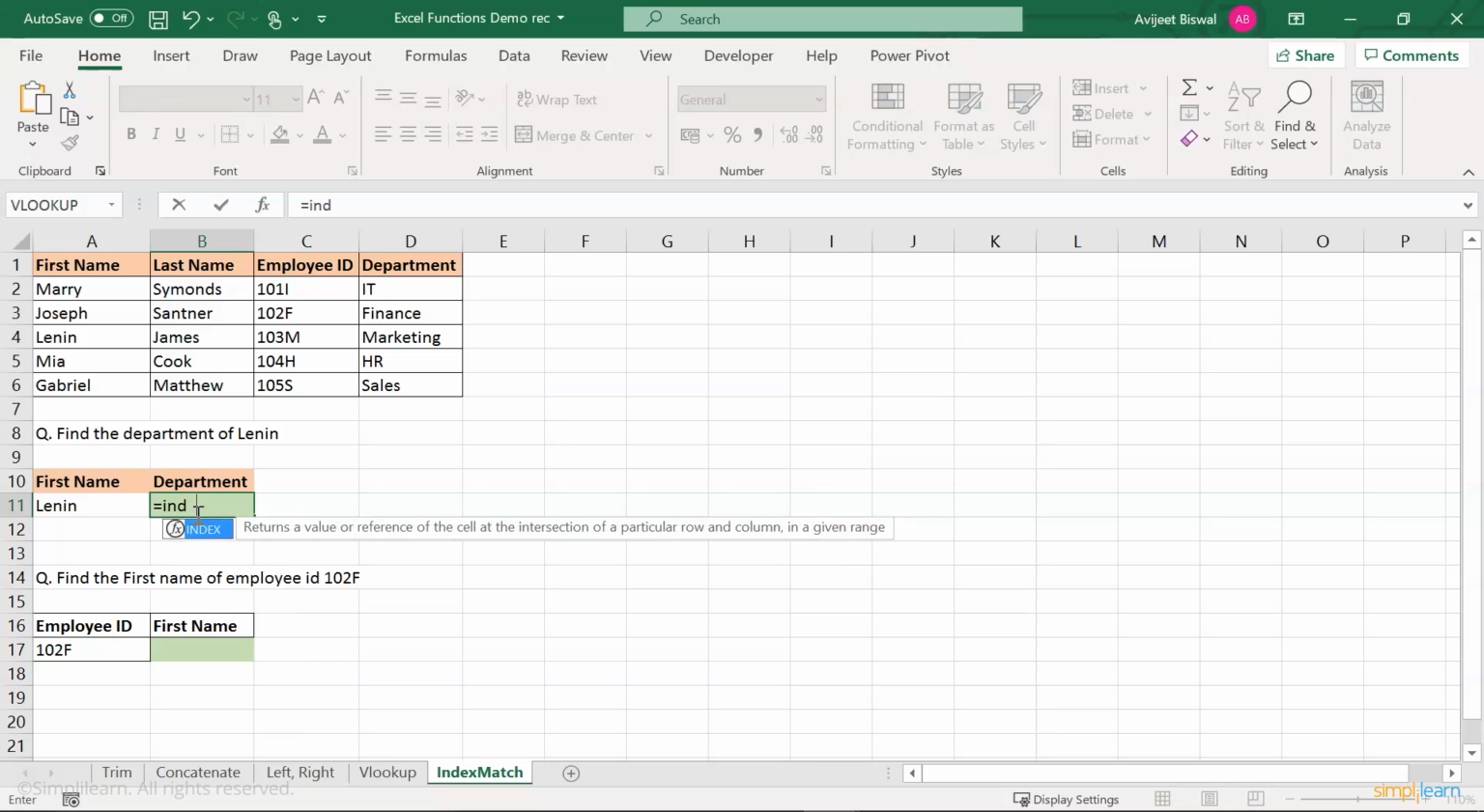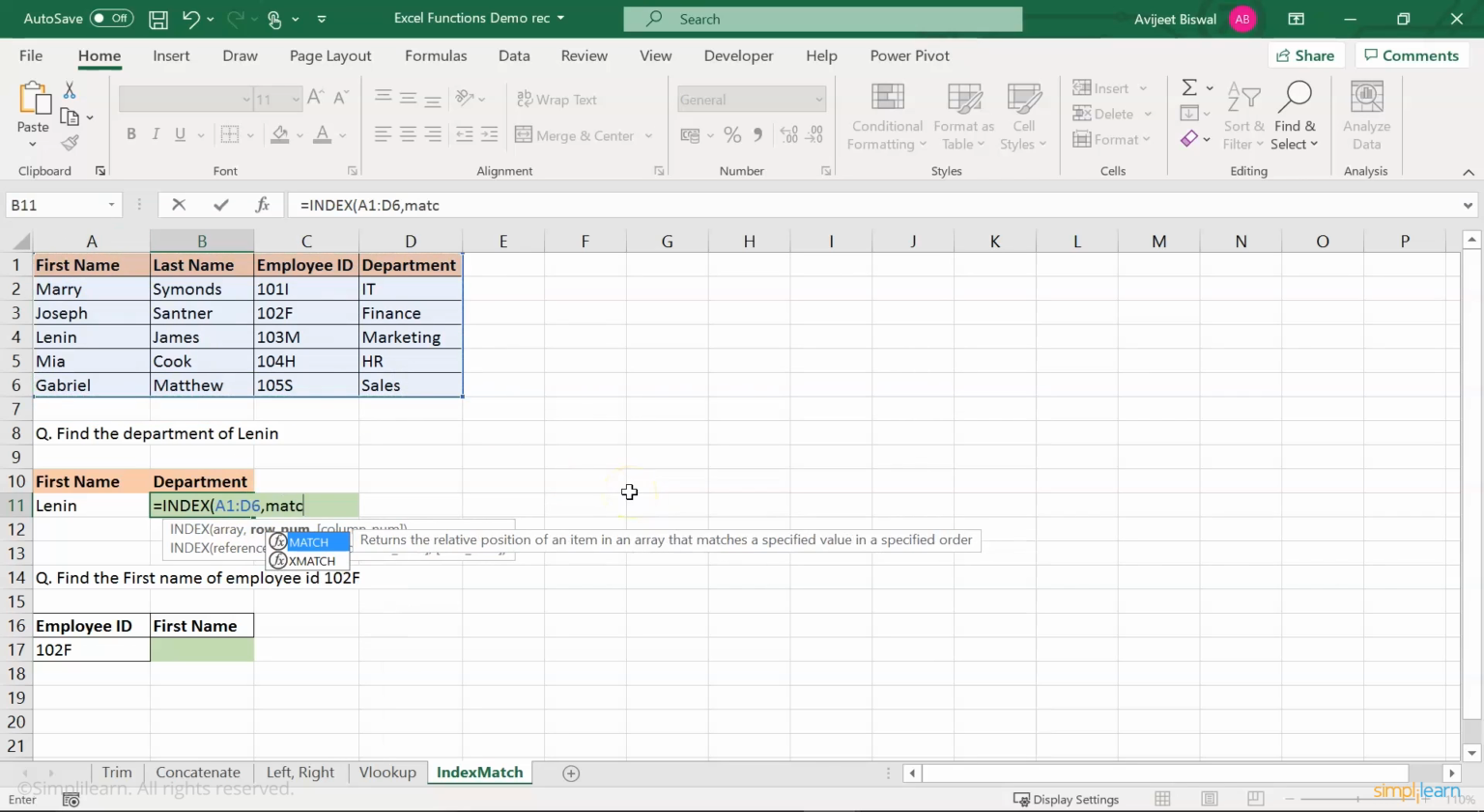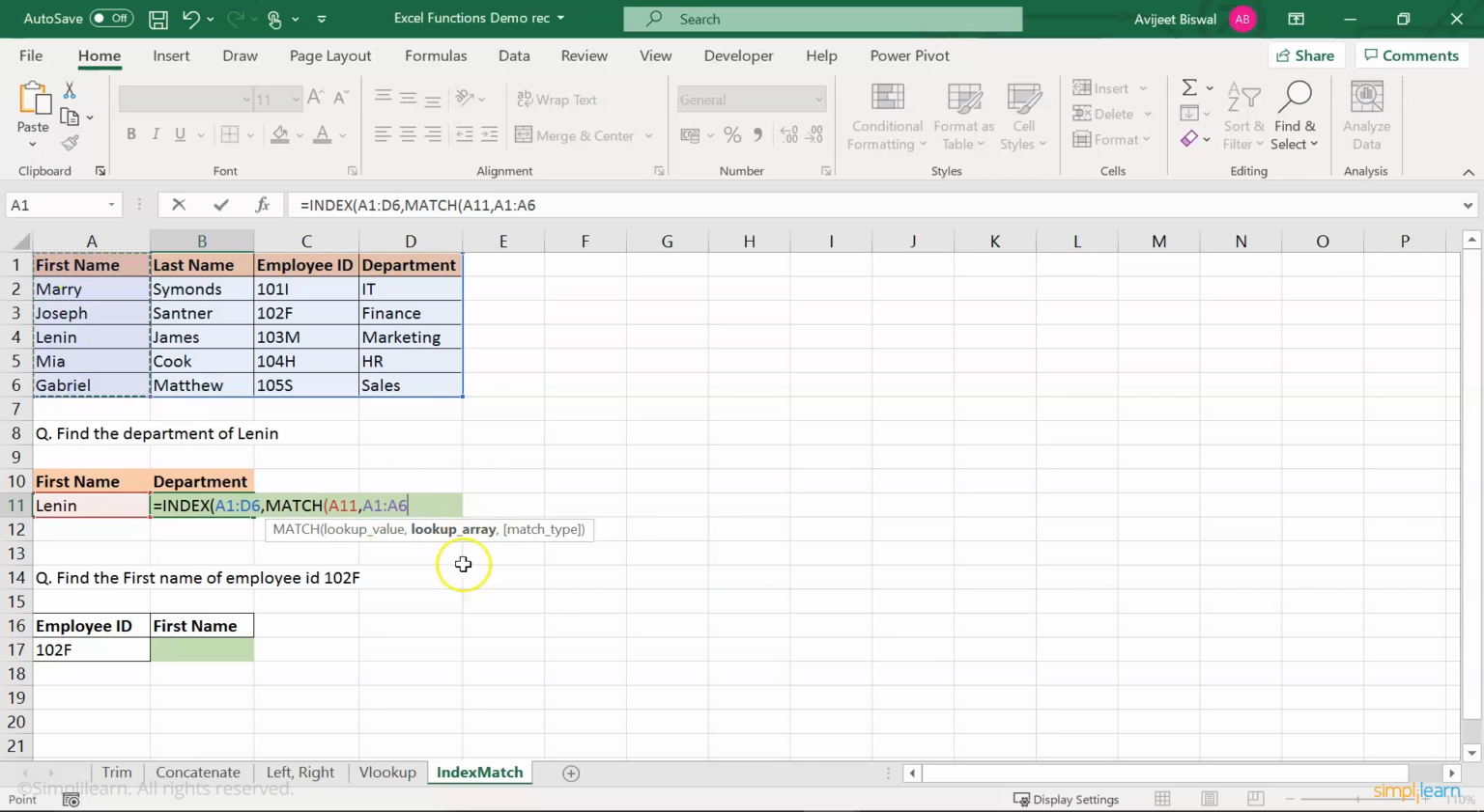I'll write equal to INDEX. Now I'll pass my array, which is going to be from A1 to D6, that is the entire table, comma. To find the row number I'll use the MATCH function. I'll write MATCH. My lookup value would be Lenin, which is A11 here, comma. My lookup array is basically the column in which Lenin is present, which is the first name. So I'll choose A1 to A6. That becomes my lookup array, comma, match type would be 0 since I want an exact match.